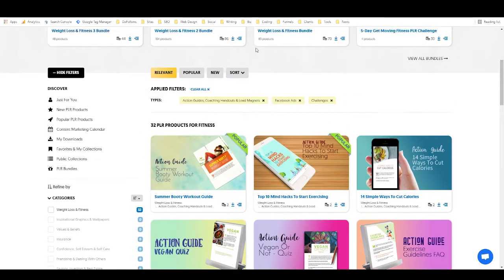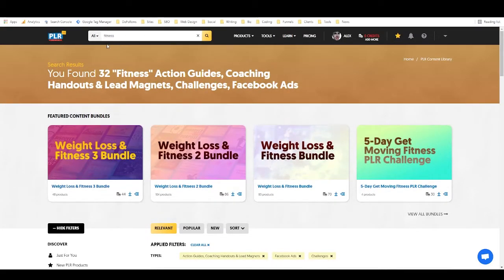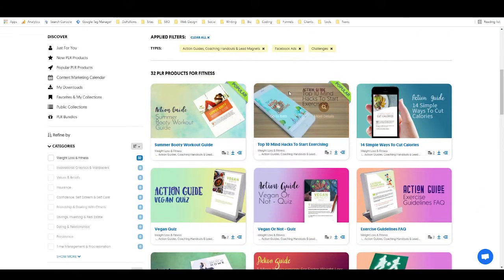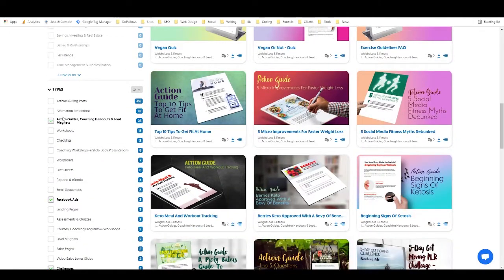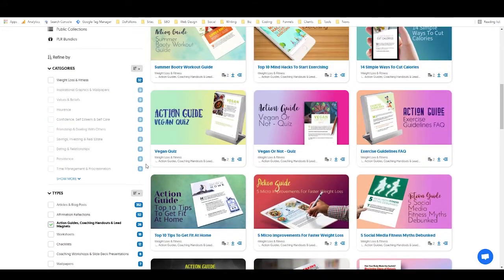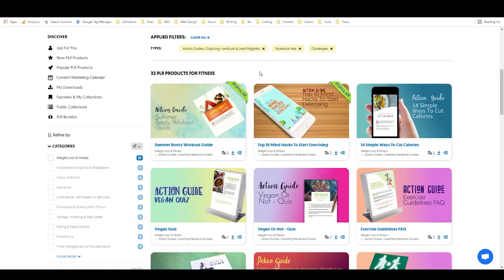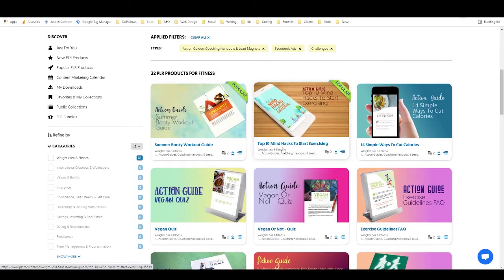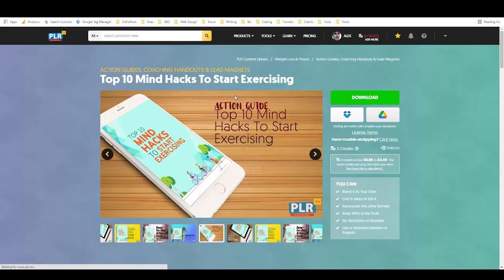So basically you would search your topic. I searched my main topic, which is fitness, and then come down here and you can sort. I sorted by action guides, by Facebook ads, and by challenges, because those are the kind of things I'm looking for in a lead magnet. And then I looked through these, and I really like the looks of this one right here: My Top 10 Mind Hacks to Start Exercising. So I'm going to click go to item, and I'm just going to copy this.